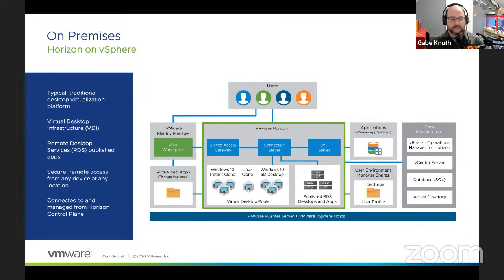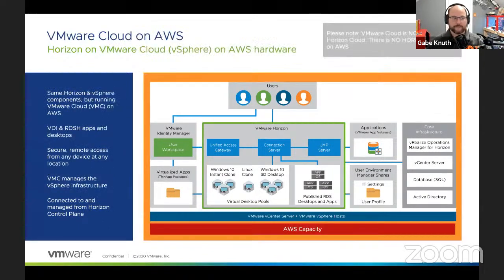This same architecture is used to deliver virtual desktops and applications from VMware Cloud on Amazon Web Services as well. In this case, though, instead of running on hardware that you purchase and put in your data center, it's that same environment just running on AWS native capacity.